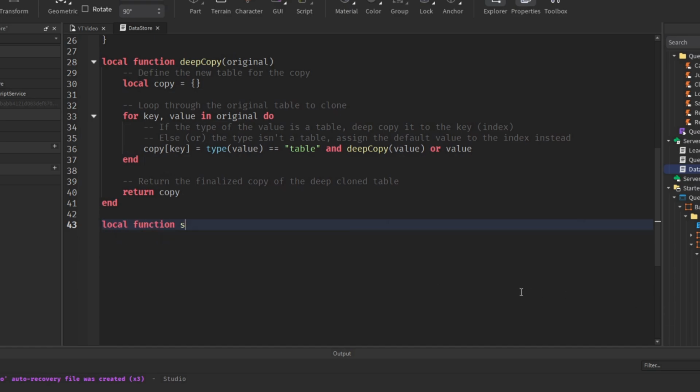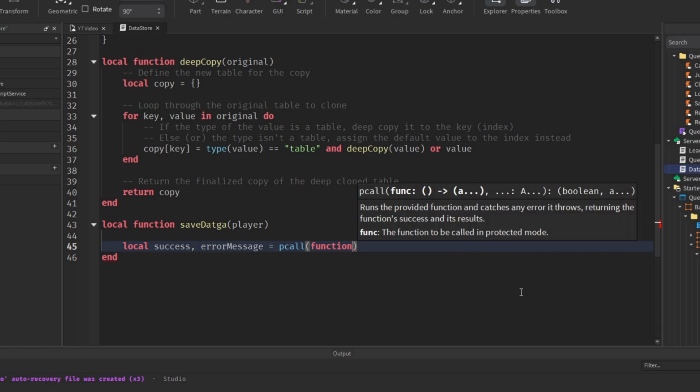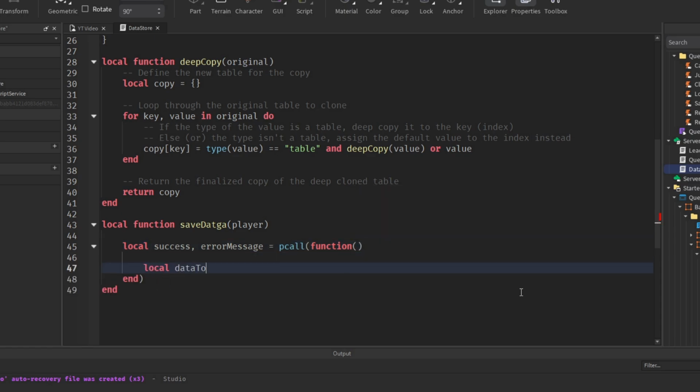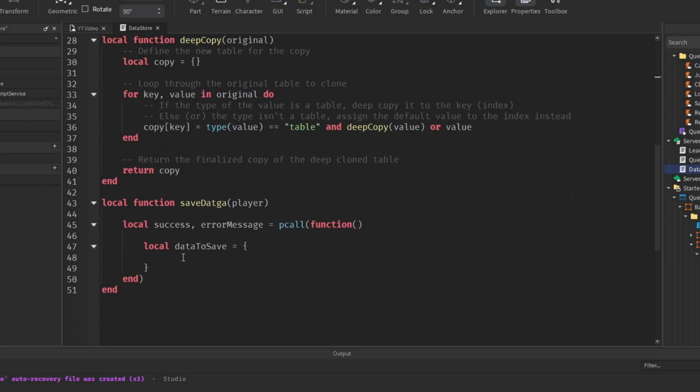Now let's get local function saveData, passing in the player. So local success, comma, error message equals pcall, function, local dataToSave equals a new table. And here's where we want to get all the corresponding data for these values. So I started with the cache, so player.leaderstats.cache.value. I'm going to copy this, paste it in, and rather than cache, we'll have gems.value.